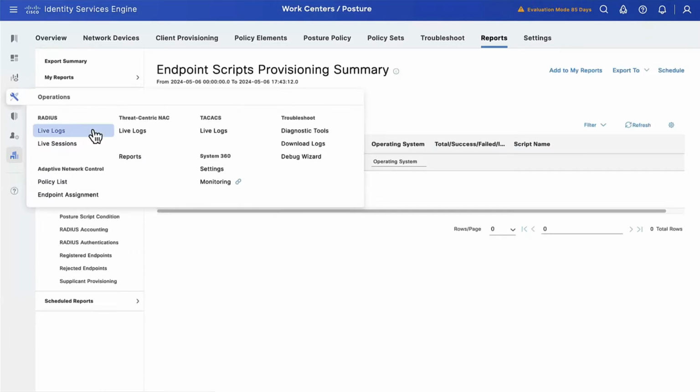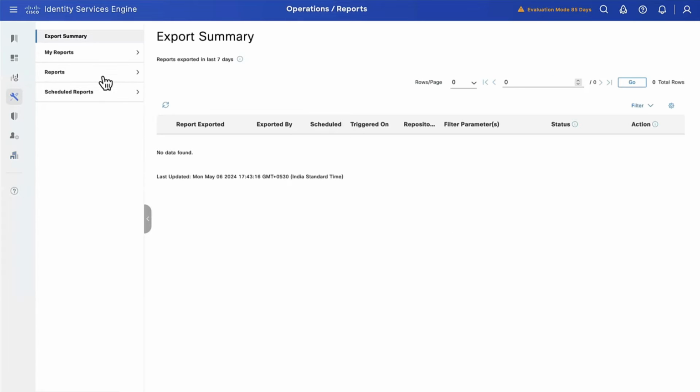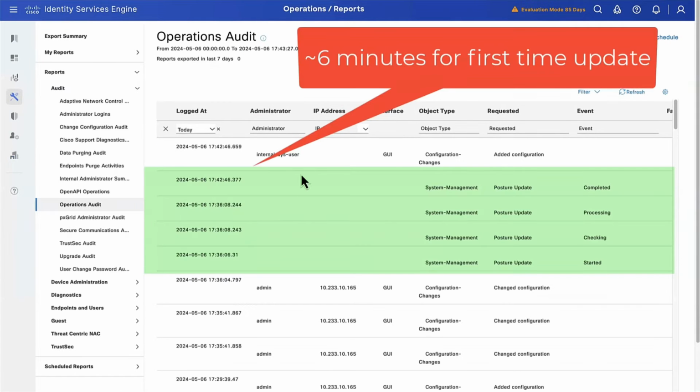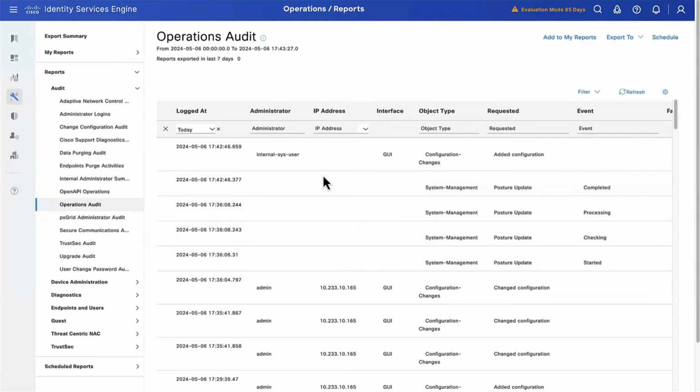So notice that the versions got changed. And how much time did it take for me to update this posture feed URL? Well, you can go and take a look at Audit, Operational Audit Report. Run the operational audit. If you notice this, it was initiated around 1736. That's when the posture update got started, and 1742 is when the posture update was completed. That means around 6 minutes it took for ISE to update the feed information or the supporting chart information.